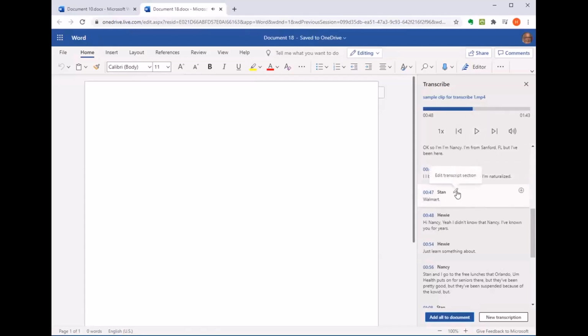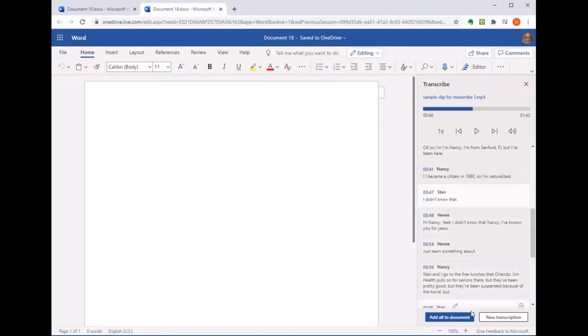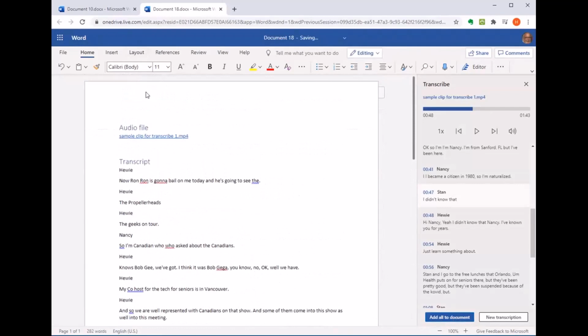And Stan said, I didn't know that, and it picked it up as Walmart. So we can just go ahead and say, and we say, okay. So it changed the text. Now I can say add all to the document. And there's my transcription. I don't have to save it because it's Word Online.